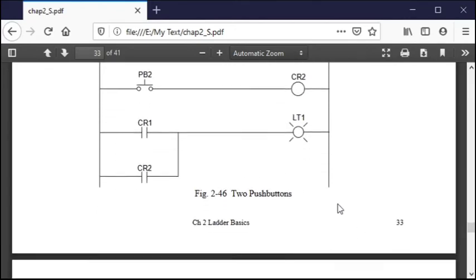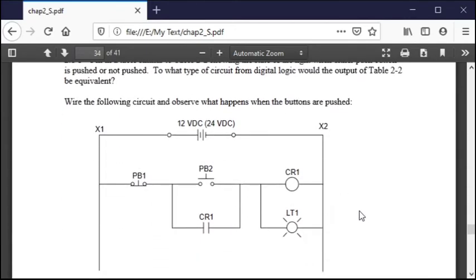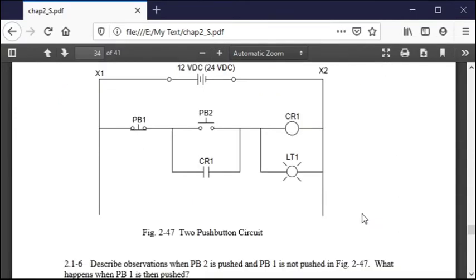This would be another circuit. Okay, so this is the last circuit that I built in the lab, and here is a normally closed button, and here's a normally open button. So if I were to push this button, what would happen?